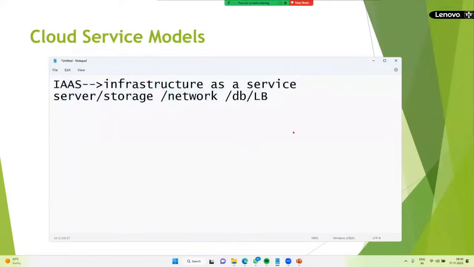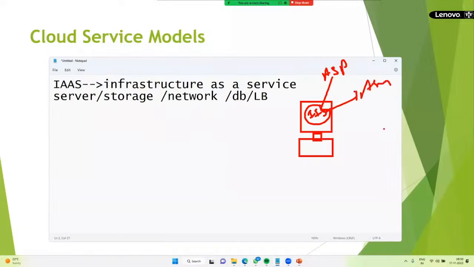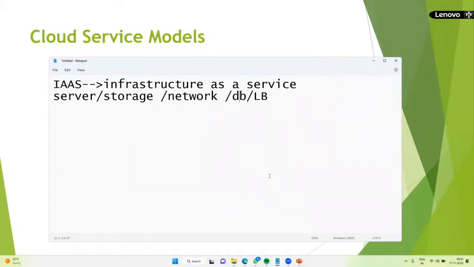Here one thing you need to remember: they will provide the VM. On top of it, whatever type of application you would like to deploy, you have to take care of that. For example, I would like to deploy an ASP.NET application. On top of the VM, host IIS, then deploy the ASP.NET application. So application development and deployment, you have to take care of. They are providing the virtual machines, and you take care of your application. That is infrastructure as a service.